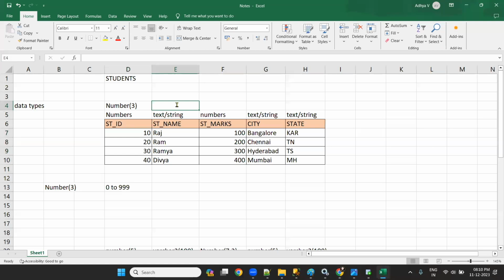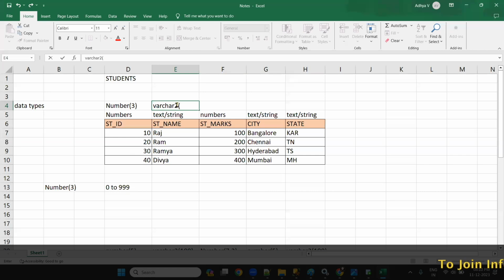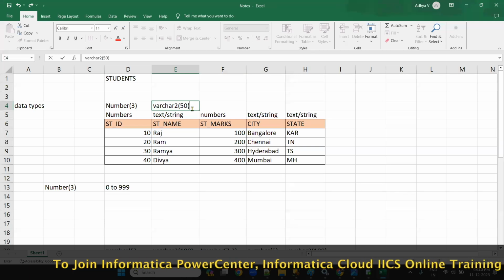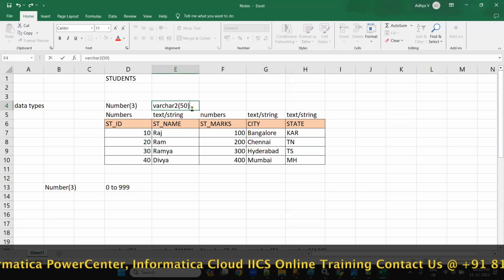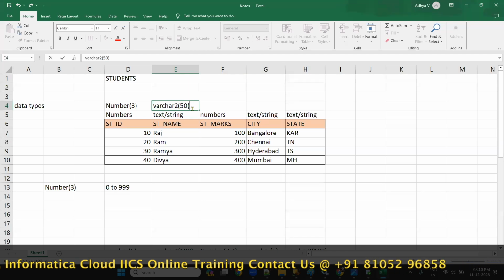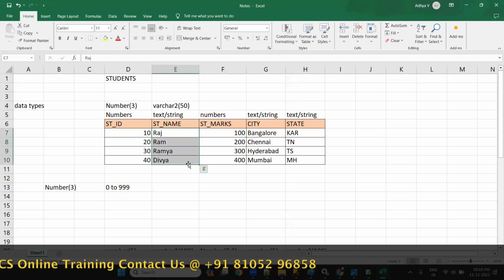For string, we have a data type called VARCHAR2. What does data type mean? What kind of data we will insert into that column. That is called data type. We have a data type called VARCHAR2, variable character. Suppose I want 50 characters. So VARCHAR2(50) means it will allow from 0 to 50 characters. For student name you can insert 0 to 50 characters.